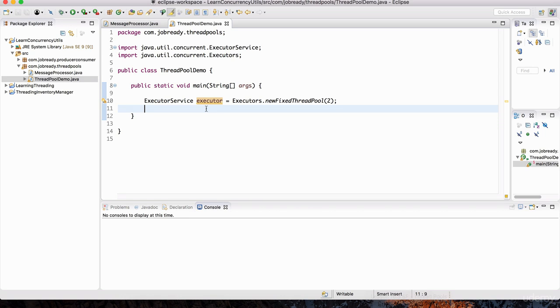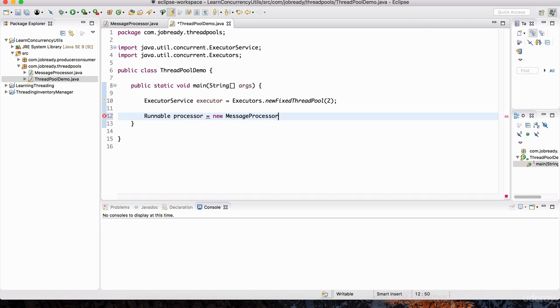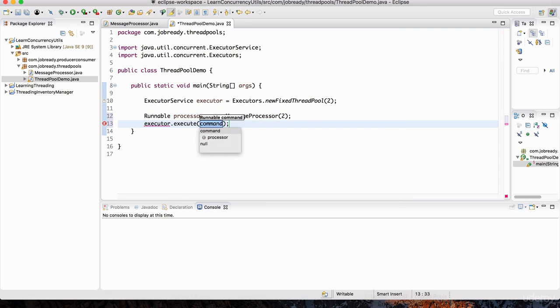So how do we submit tasks to this thread pool? Well, we can define a processor, and it's going to be of type Runnable. And what is this guy? Well, this guy is just a new instance of MessageProcessor, right? The class that we just created a couple minutes ago. So we could just say that the message is 2, or we can say message is 3. Remember, this accepts an integer. So we can give it the particular message that this processor needs to process. And then we could just say executor.execute, and then pass in the instance of MessageProcessor, which is this guy right here. So we're passing in the processor.